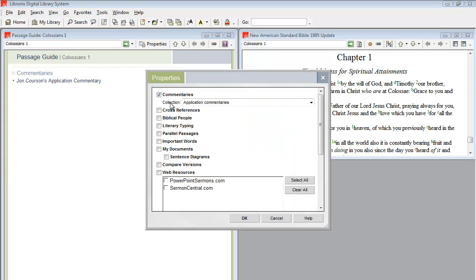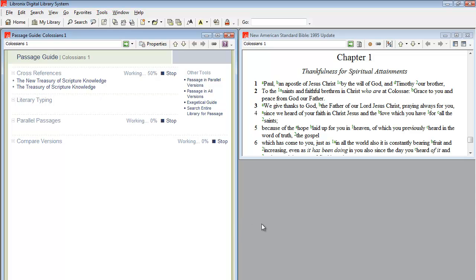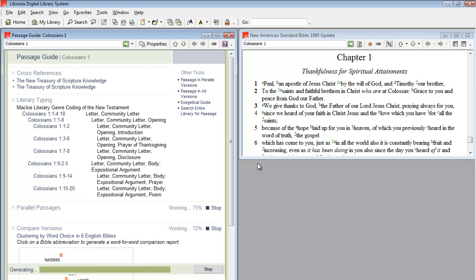So what we need to do is go into our passage guide, and we'll bring up our cross references. We'll bring up our literary typing to just double check what we thought the genre is, as opposed to what other people have thought the genre is. Bring up our parallel passages, and at this point it would be a good time to compare versions also. Click OK, and that's our study for day 2.